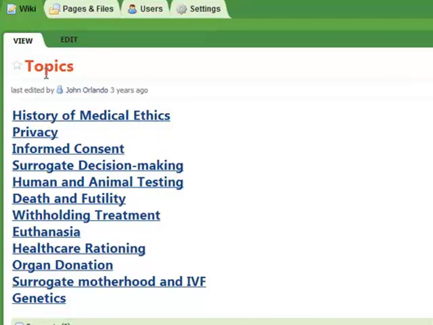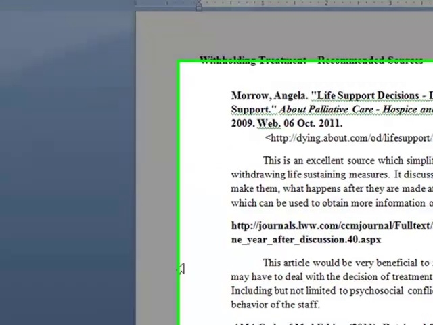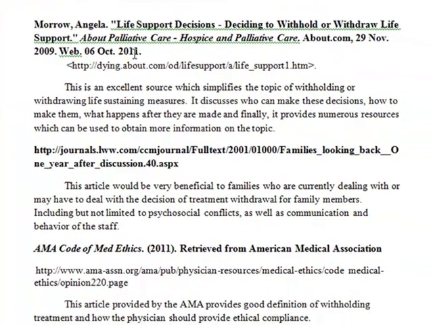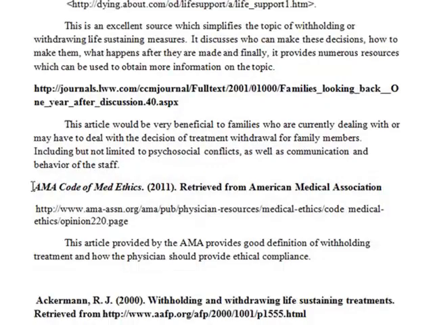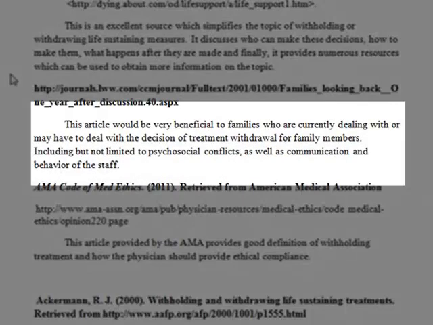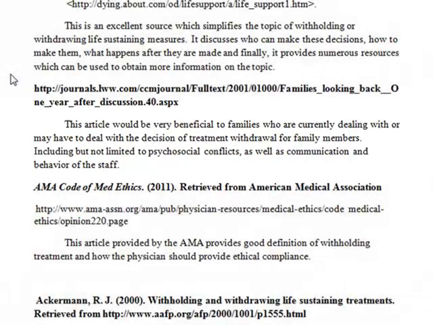I want to show you here how this group presented their resources. We're going to go to the withholding treatment group. Notice now they do provide the information in a bibliographical format, but look what they say. This is an excellent source which simplifies the topic of withholding or withdrawing life-sustaining measures. Later on, this article would be very beneficial to families who are currently dealing with or may have to deal with the decision of treatment withdrawal for family members. So they give an idea of what makes each article good. So by scanning through it, you can pick out the one that fits your interest best. This is really what I wanted the students to do.